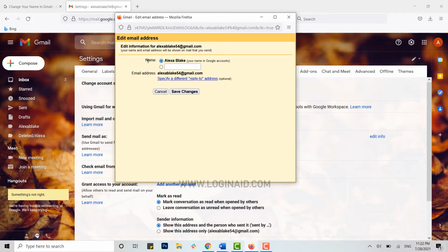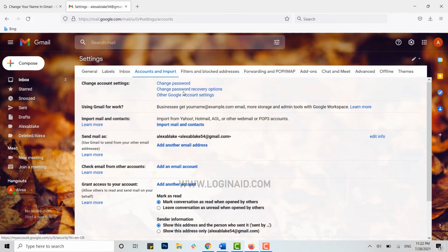Now here you can see an option of name and there's an empty text field. Your name in Google Accounts. The current name that shows for your Google Accounts is Alexa Blake. Now if you want to change this to a specific one, you type in another name on the below empty text field. And then you need to save the changes. Click on save change. With this, the changes will get updated and you can see the change over here. This is how you can change your name from your Gmail account.